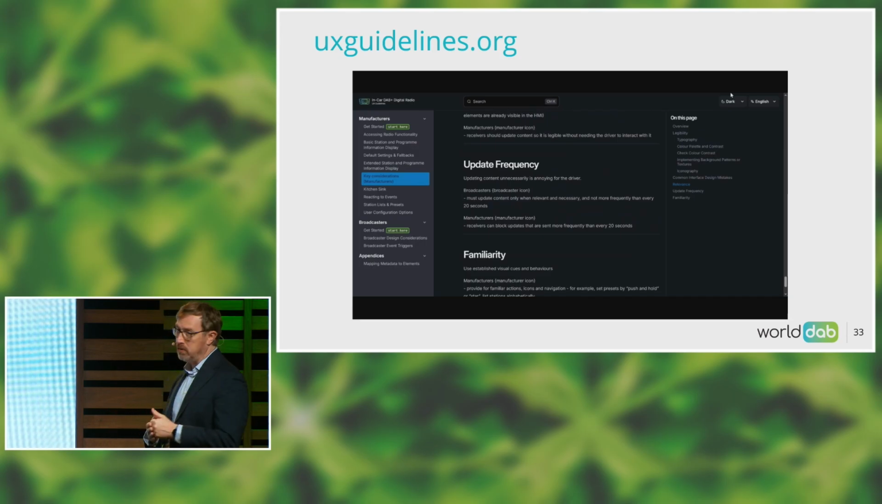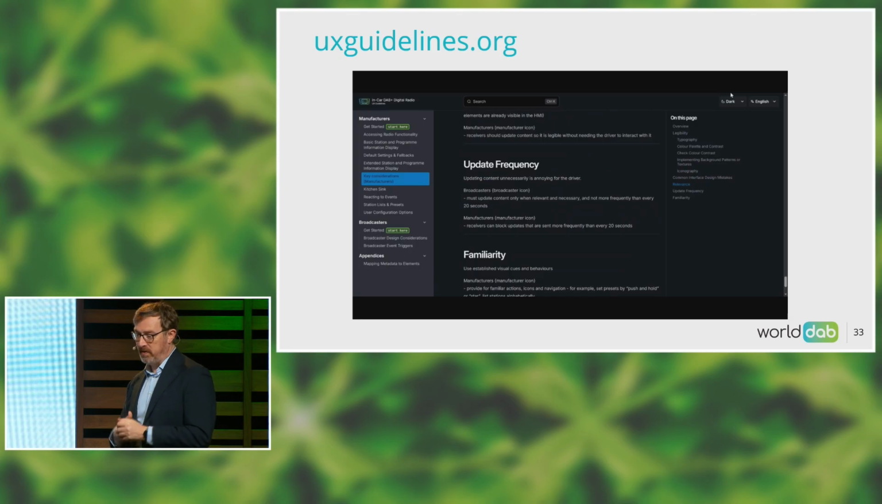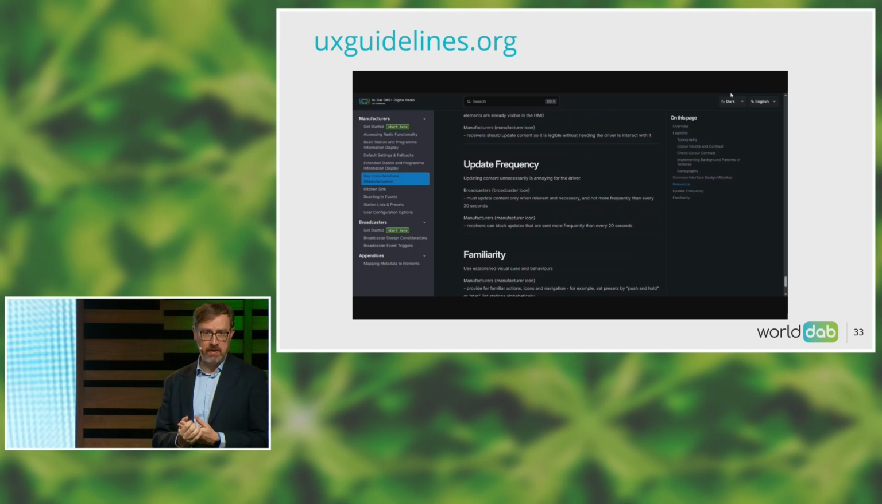So we're quite a long way through designing uxguidelines.org. We have a bit more user testing to do. We're going to bring a few people from automotive design teams in to have a look at it. But this will be available very soon as a resource for everybody to use.